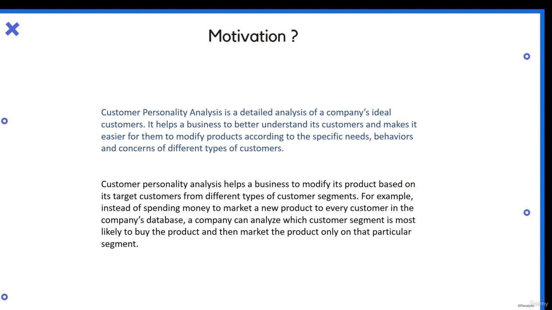As an example, instead of spending money to market a new product to every customer in the company's database, a company can analyze which customer segment is most likely to buy the product. This is how you can proceed. Instead of selling the product to every other person, we can just segment a group of people whom we are very sure will buy our product. So this will save our time and money, and improve our productivity.